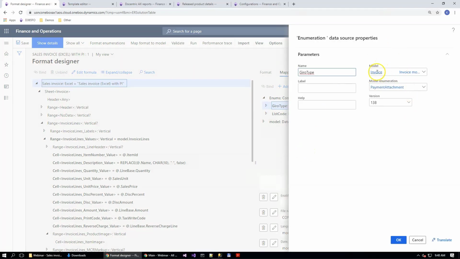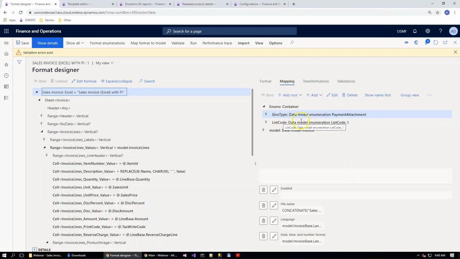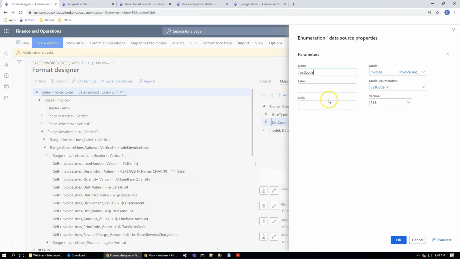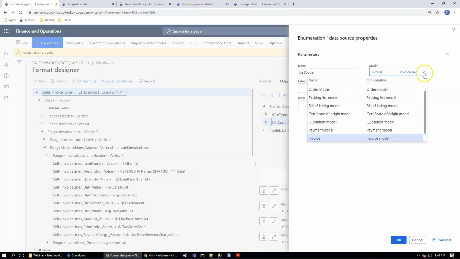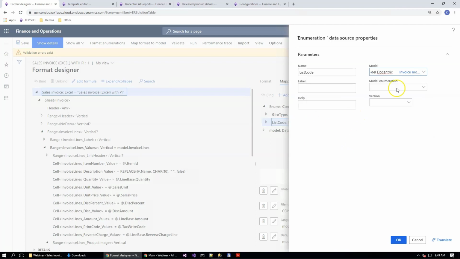And as we can see, we are still using the Microsoft invoice model here, and we need to use the payment attachment model enumeration. Okay, and the second thing we need to do, now we got some errors because we're changing the model. And the second thing we need to do is the same for the list code, and again we need to use the list code 1.